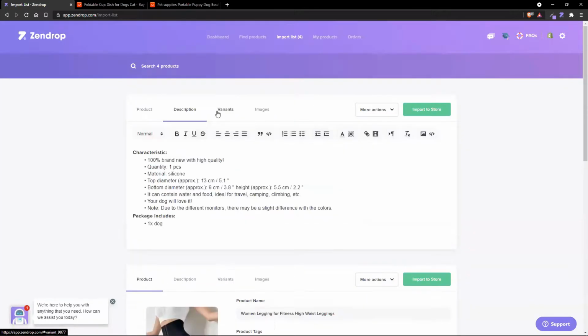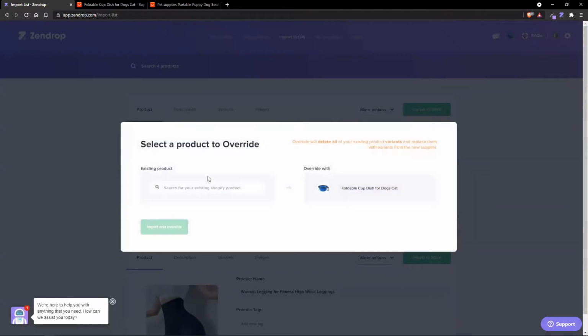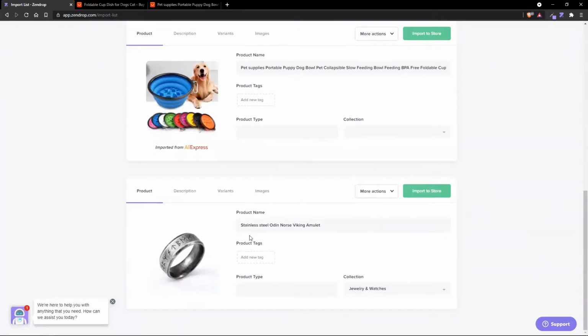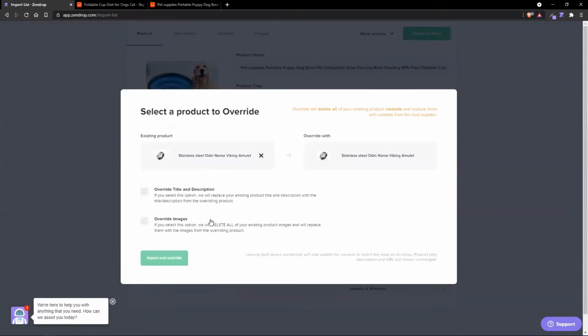Just make sure that all the information right here is correct before you override. And then in the existing product field, actually, let me do it for this product down here. So more actions, select the product to override, existing product. You would type in the name of the product as it appears in your Shopify account. Okay, so I have the exact same name as I do for the product in Zendrop. So I just type in stainless. There's the Shopify product. Click that.